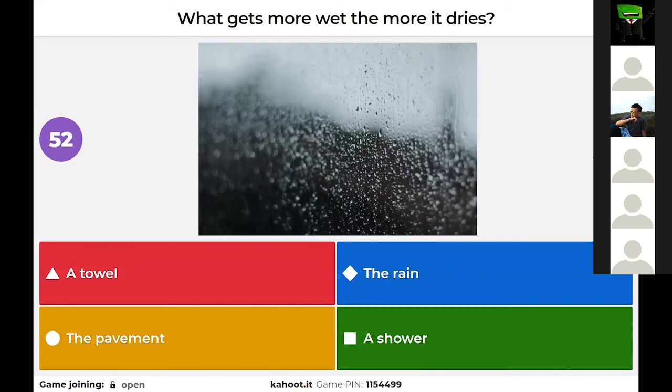So the question is, what gets more wet the more it dries? The faster you answer, the more points you get. So you can't really assess students, but it's a fun way to do pop quizzes or any normal quiz. But for official quizzes, you should use Google Forms in Google Classroom. Okay, 2 more people should answer the question quick. You have 20 seconds, or you'll miss the points.